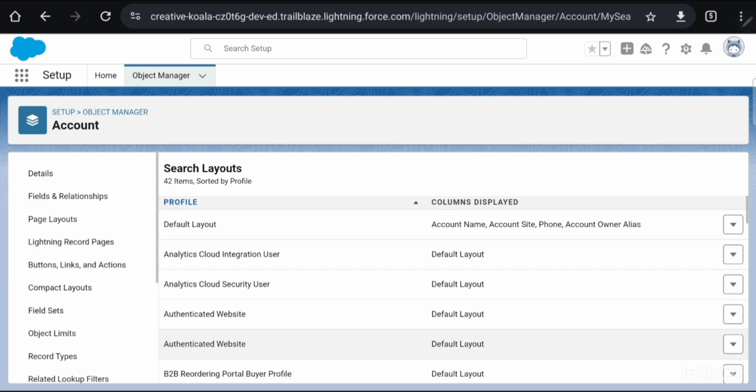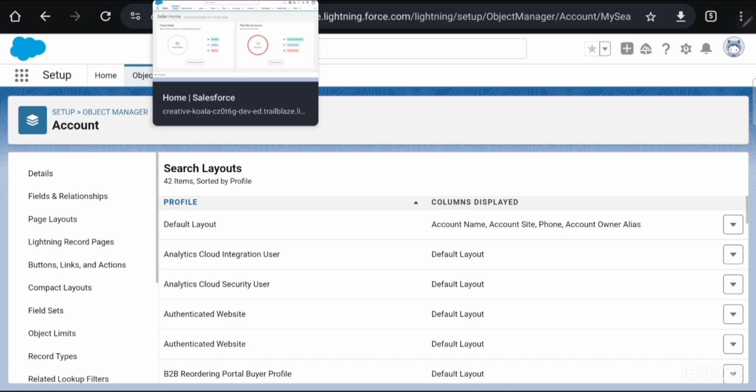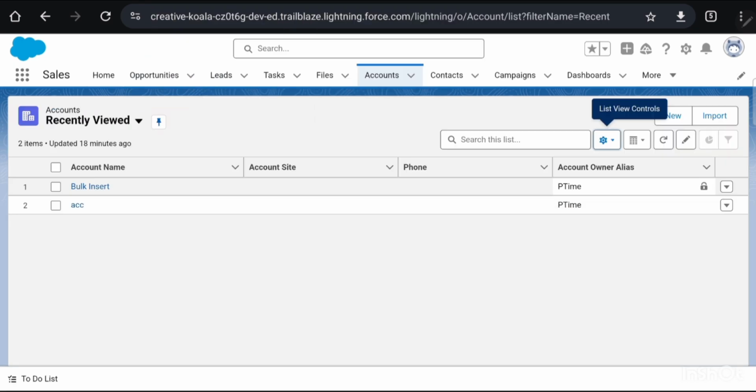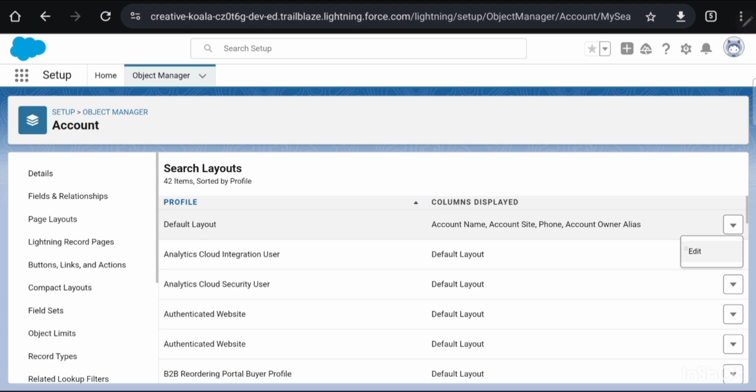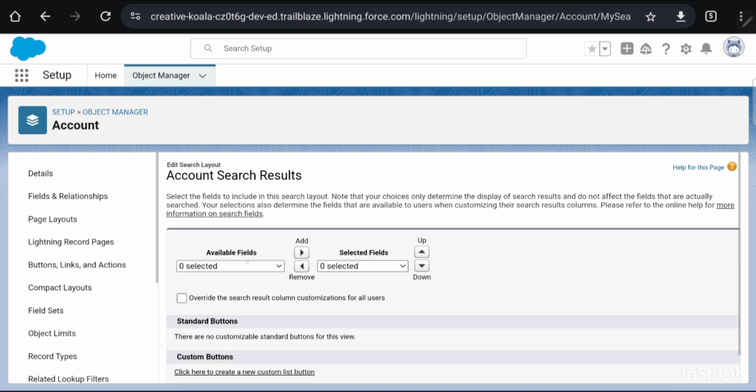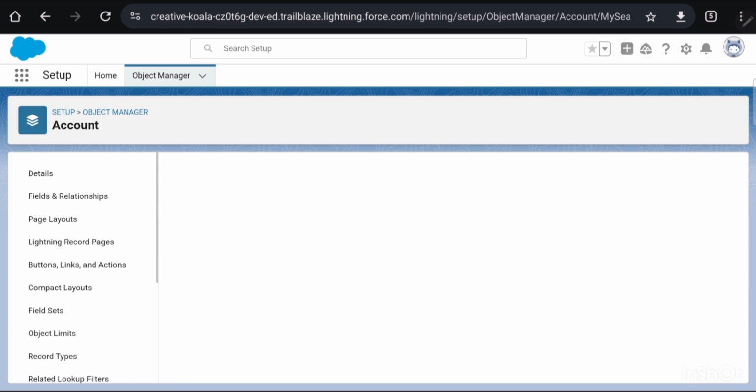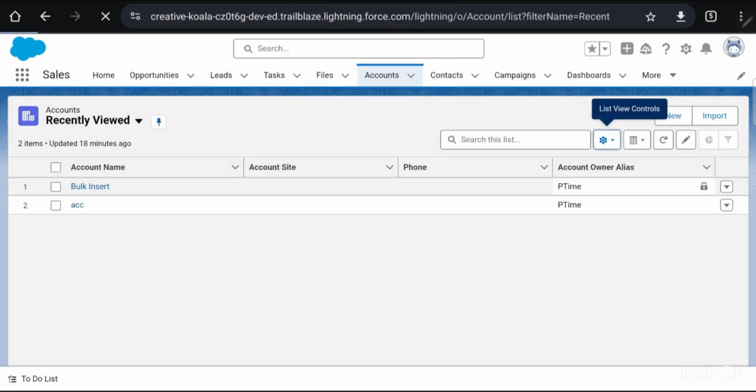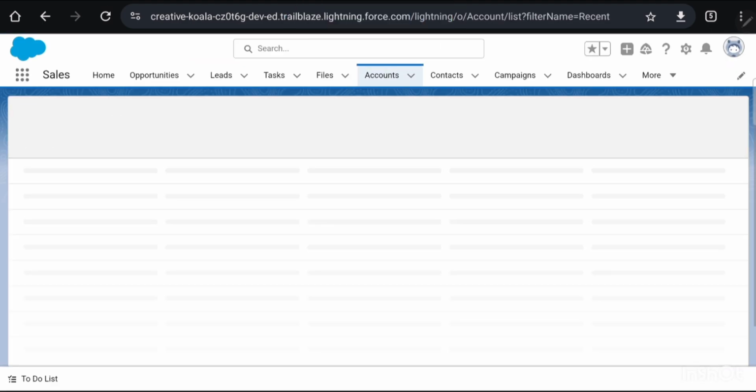Because most companies, or any organization, prefer to first go with the out of the box functionality. We have different profiles, and first thing first, search layouts work on a profile basis. For a particular profile we have a particular layout. If you see account name, site, phone, and account owner alias, we have these four fields. If we want to add another field, we could directly edit in here and select, let's say, shipping country. We would select add, and we would be overriding the default configuration. When we do this, it would render our shipping country also.